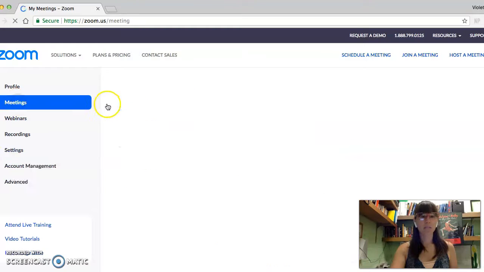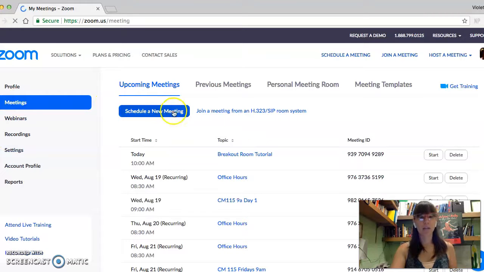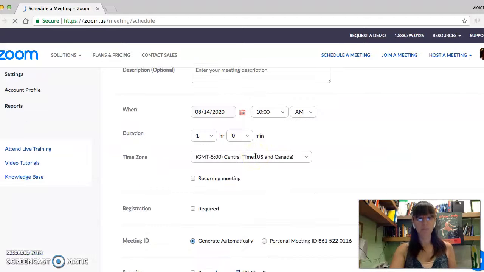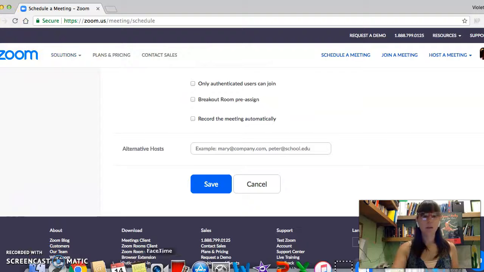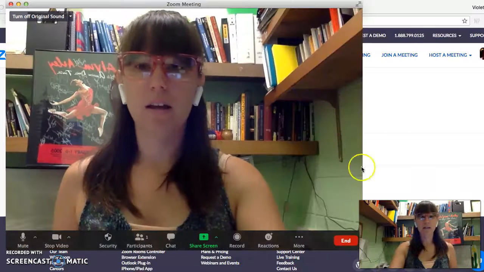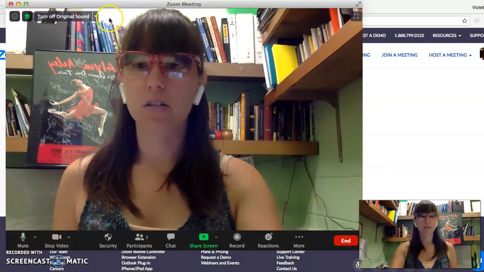And when you go into your meetings here and you schedule a new meeting, the breakout rooms will already be available to you. If you wanted to set them up ahead of time, this is where you would do so when you're setting this up. So breakout rooms pre-assign, and then you would assign your students to whatever rooms you want them to be in.